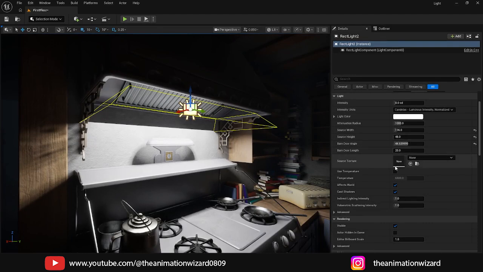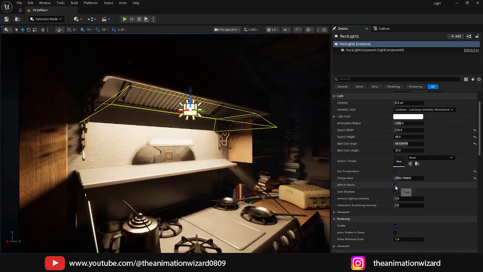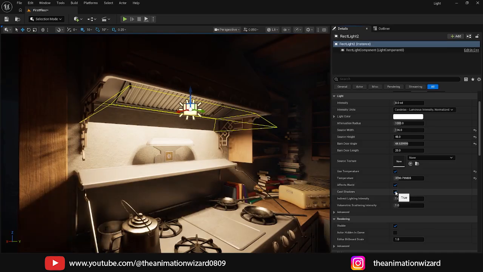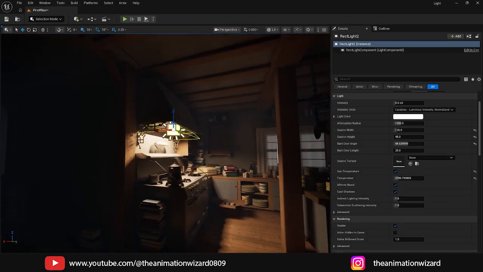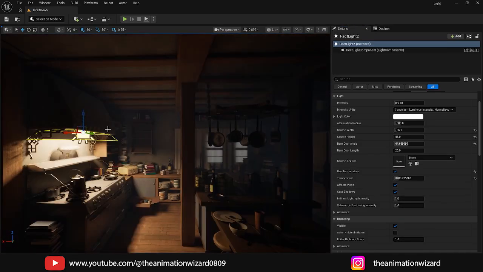Now we have some temperature option, use temperature, and you can control the light from blue to something like red. Okay, then we have the source width and height we control. Now we have affect the world or not, and cast shadow like this. Press 2, you can see this. Press G.